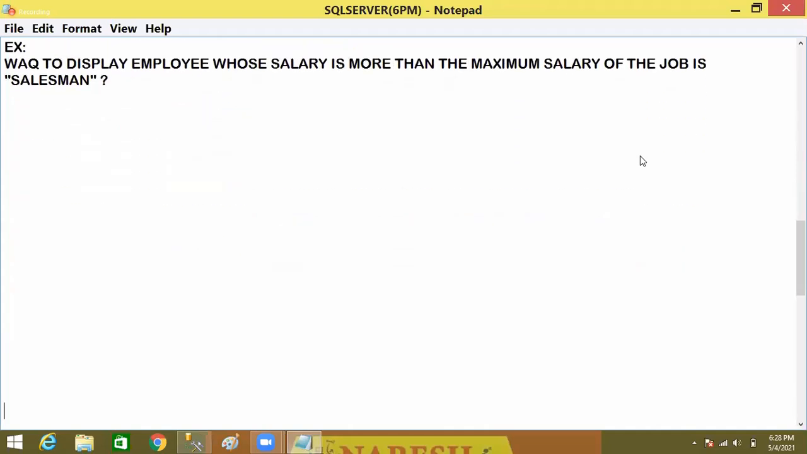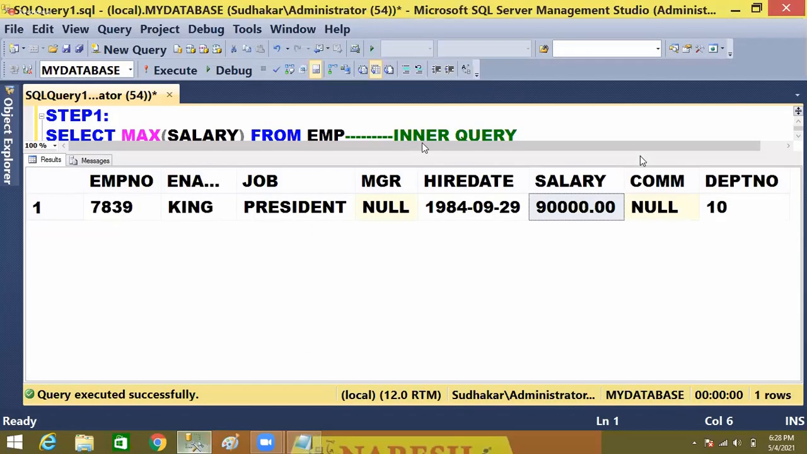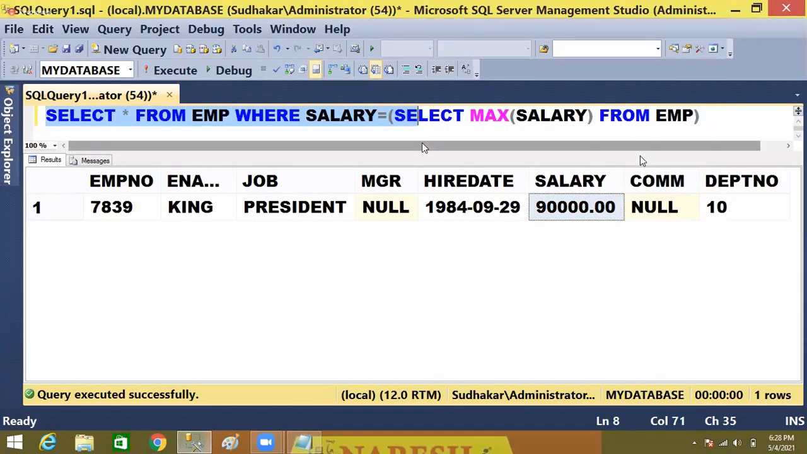So the next query, observe guys here. What I'm asking is, I want to display employees whose salary is more than the maximum salary of the job salesman. So in this, first of all, we need to find out the maximum salary of salesman. In the salesman job, what is the maximum salary, that I need to find out first of all. Let's come out and see.